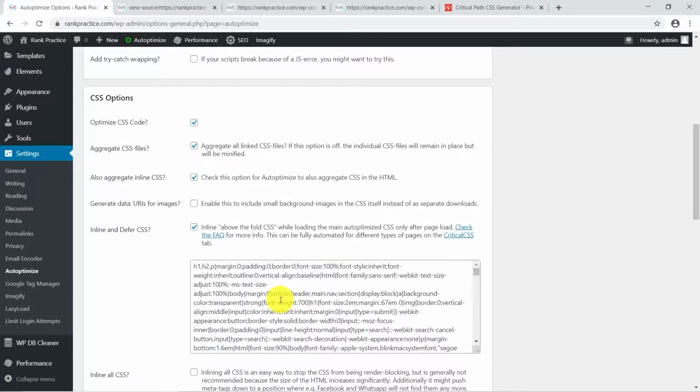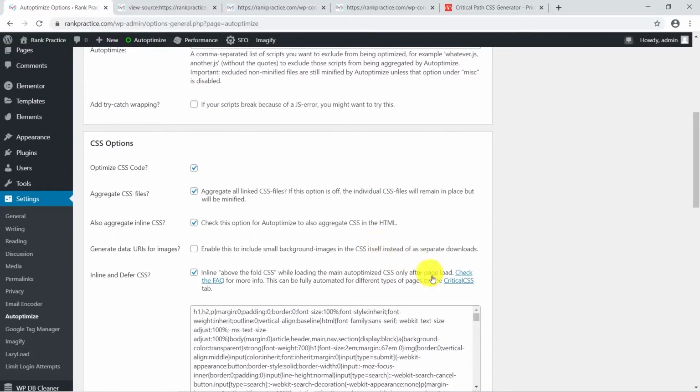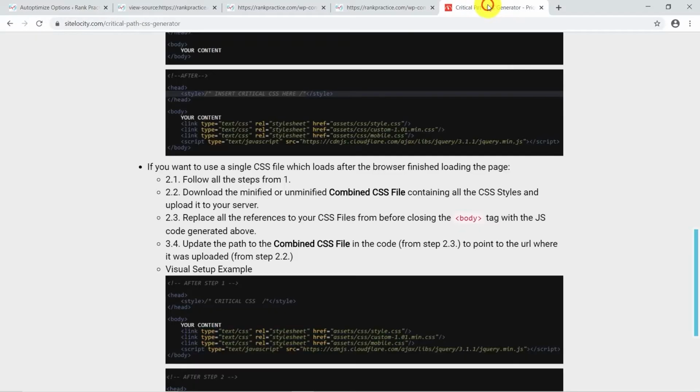But getting all of that code is kind of an extra step here. Now, they have their own critical CSS generator at Autoptimize that will generate all this code for you. Now, that is paid. If you want to go that route, you can. There are other critical path CSS generators you can use.